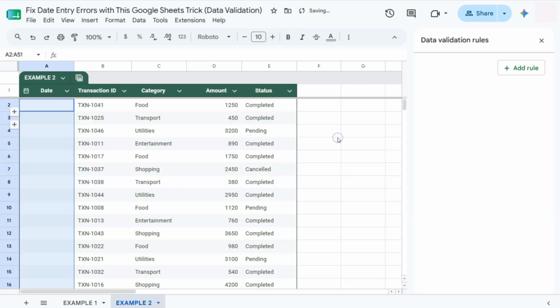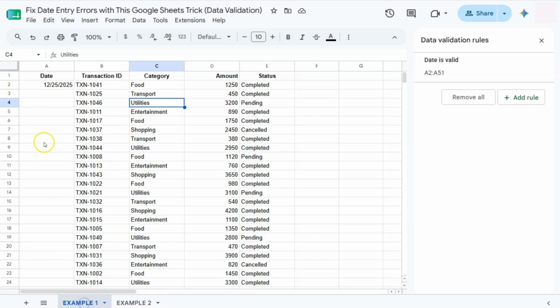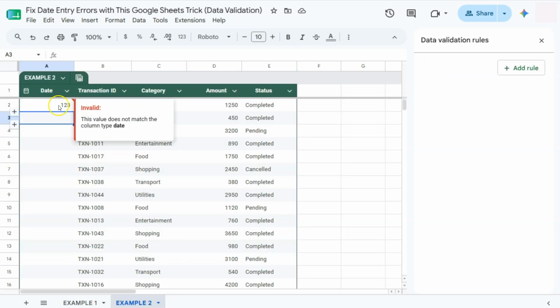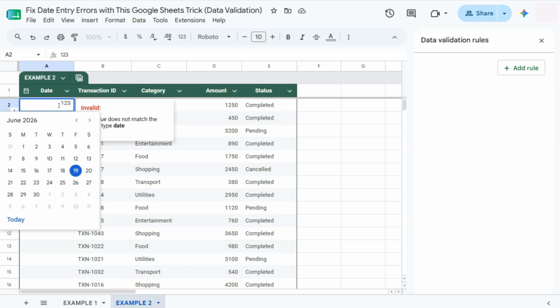But if I click on date right here and click on this one, if I enter, let's say 1, 2, 3 again, it will show me the error that tells me that this value does not match the column type date. So it's the same with our data validation rule right here, that if we enter something else instead of that, it will either show us the error or it will reject the data that we've entered. So if I go back here, I can do the same thing. I can just double click on it and select a date from the mini calendar that pops up when I do double click on that cell.